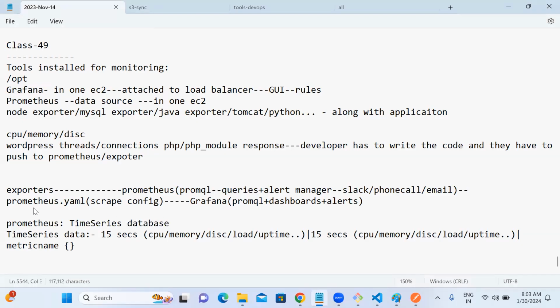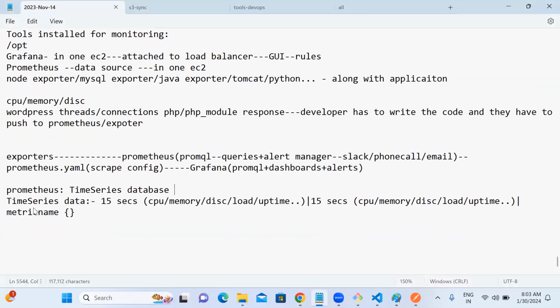In structured, we have RDS, MySQL. In unstructured, we have multiple types: time series, column database, document database, map database, GraphQL, multiple. In unstructured, one name is time series. Time series means data is going in every 15 seconds. It is putting it into buckets inside that, storing the data.